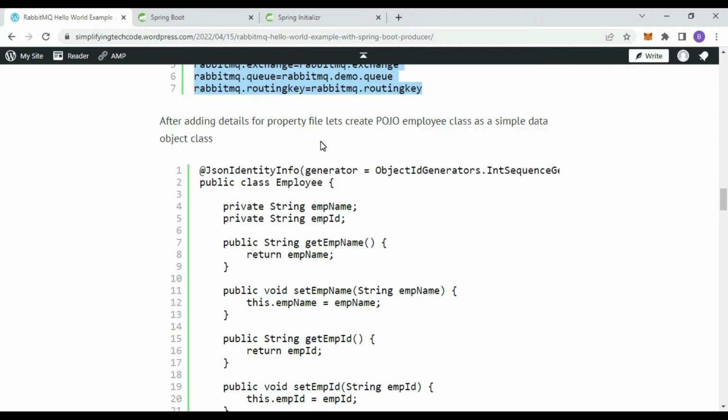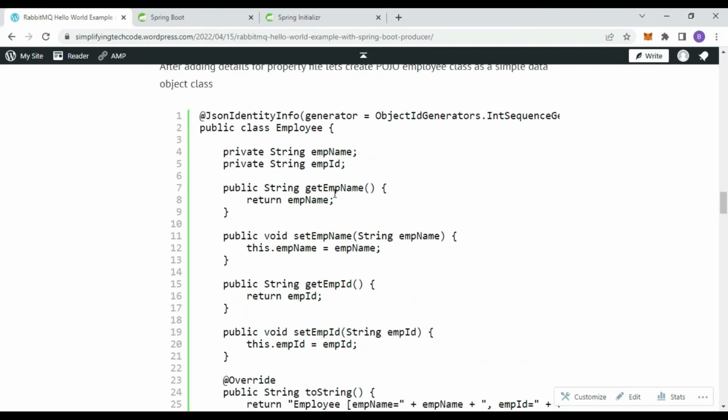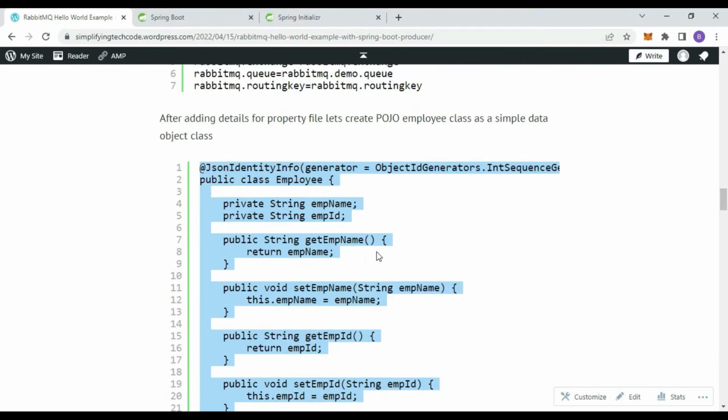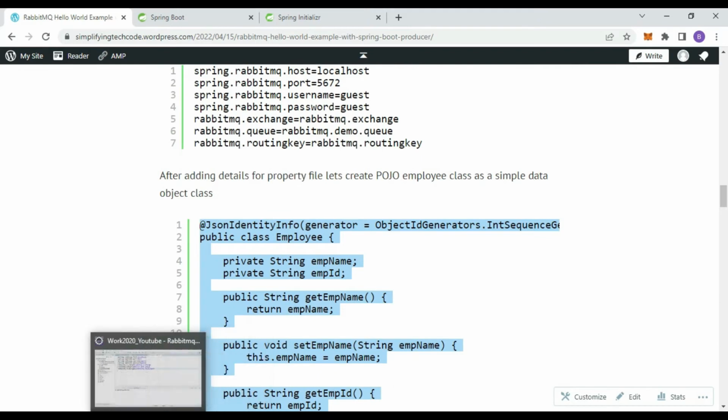Okay, so here we are taking the sample example of employee data. Whenever a new employee joins, so the new employee is onboarded, at that time we will send that employee information to a particular destination, so that they will gather that and add it into their website. Okay, so this is the Pojo class. It has just two attributes, the employee ID and employee name. So I'm creating this class.